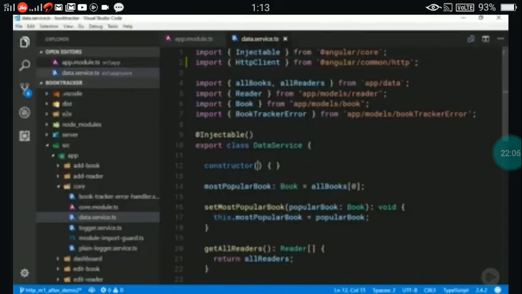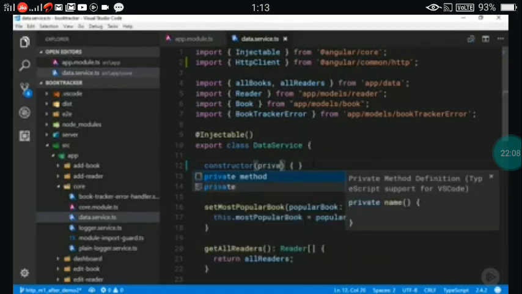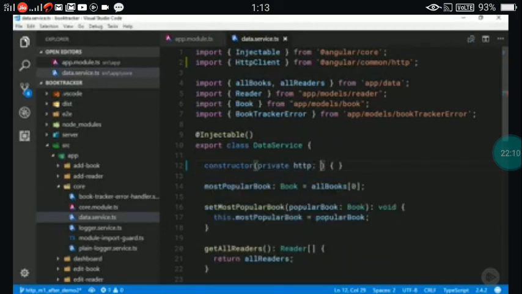I'll do that by adding a parameter to the constructor. I'll name it http and specify its type to be the HTTPClient class I just imported. By including the private keyword in front of the parameter declaration, I can now use the parameter as a private class member throughout the class.